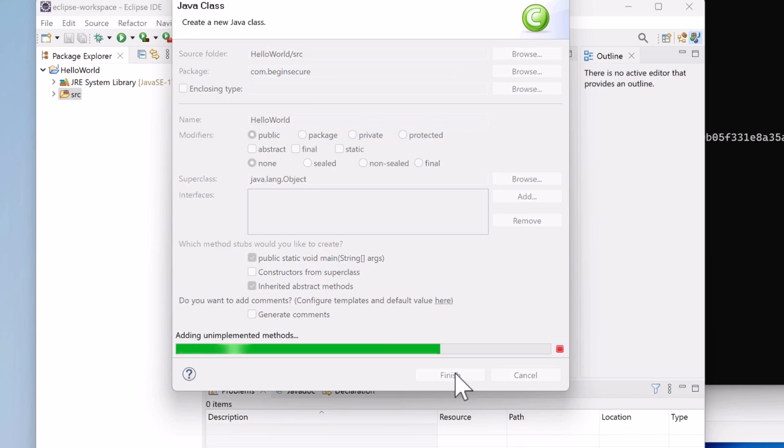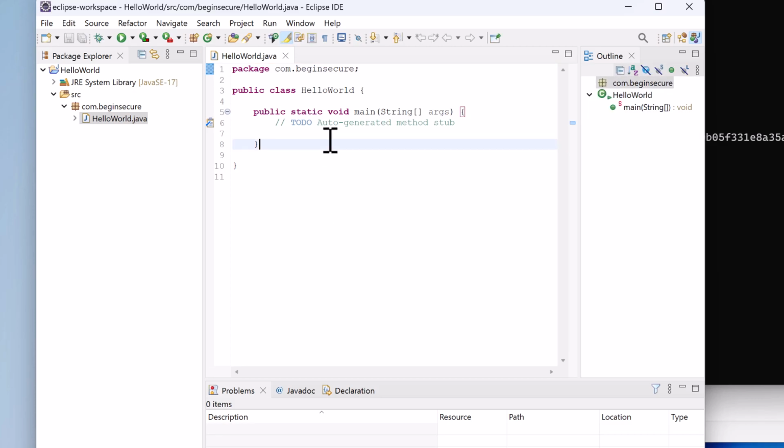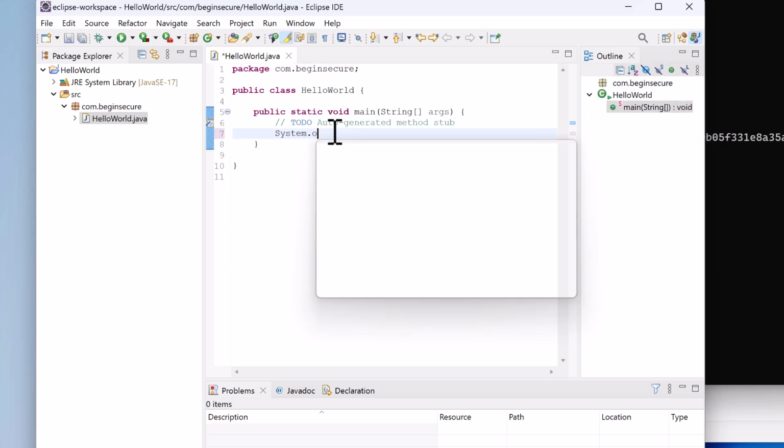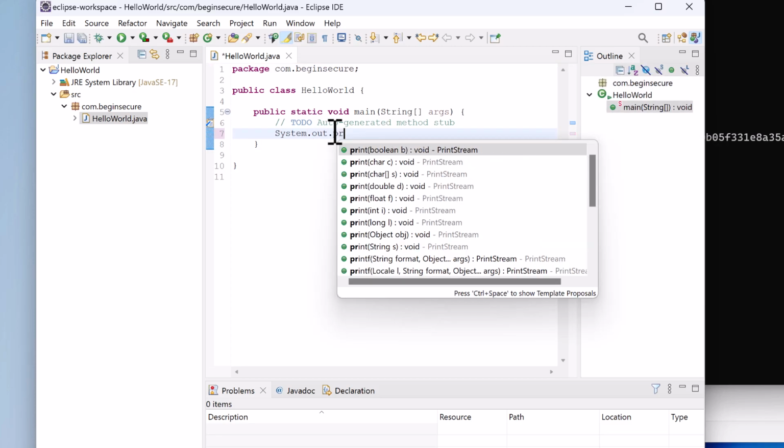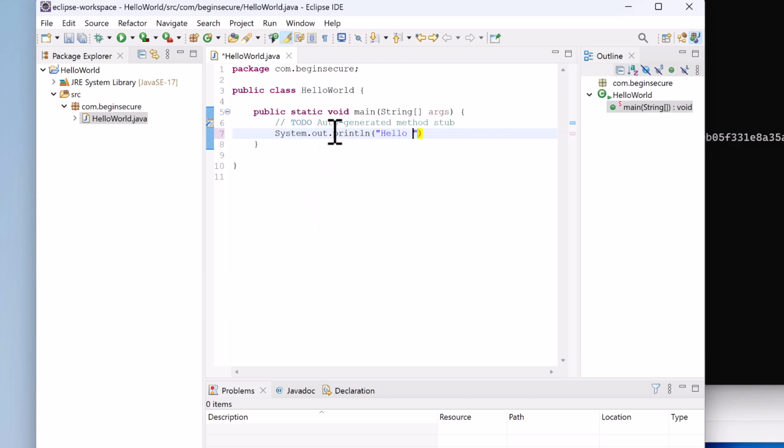Eclipse creates our class for us. In the main method, we'll type in System.out.println, and in double quotes, the message Hello World, followed by a semicolon.